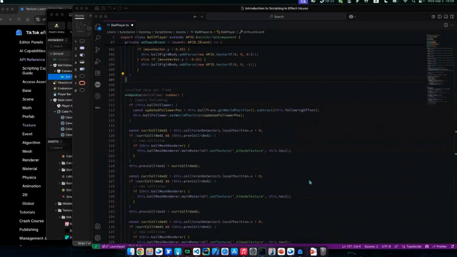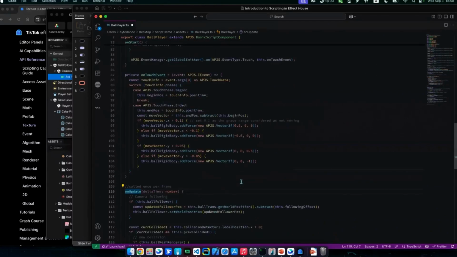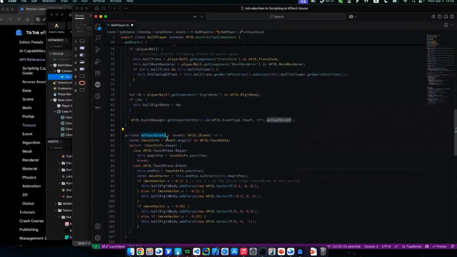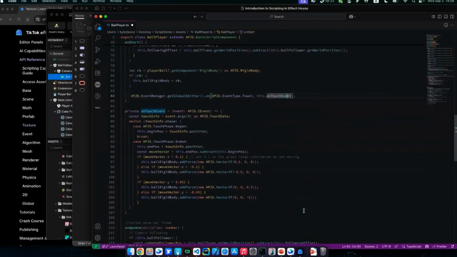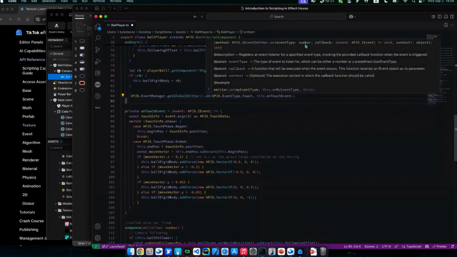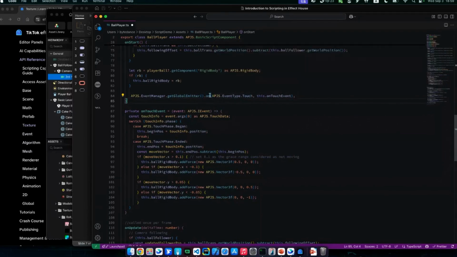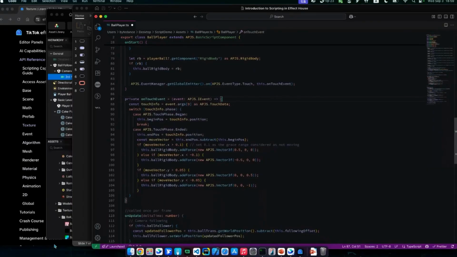I didn't get the event part. Where is the function being called? Okay, so this onTouch event is a function that you subscribe when onStart is called. So when onStart is called, that means the script will put this function into a subscription, which means every time there's a touch in our system, you can see we have apjs.touch as the event, and then event emitter.on. That means we have turned on this subscription of the onTouch event, and this is the callback.